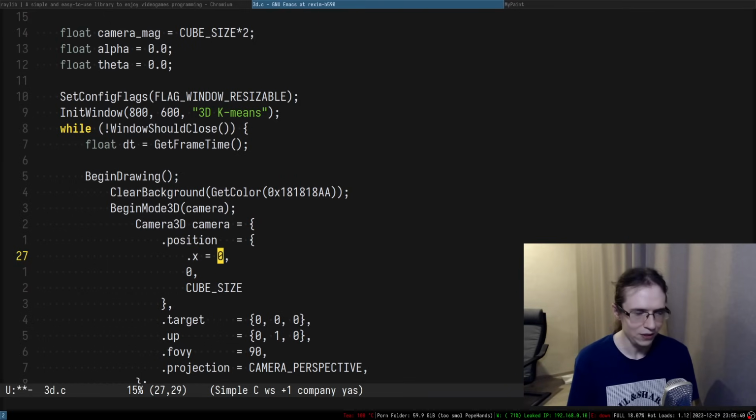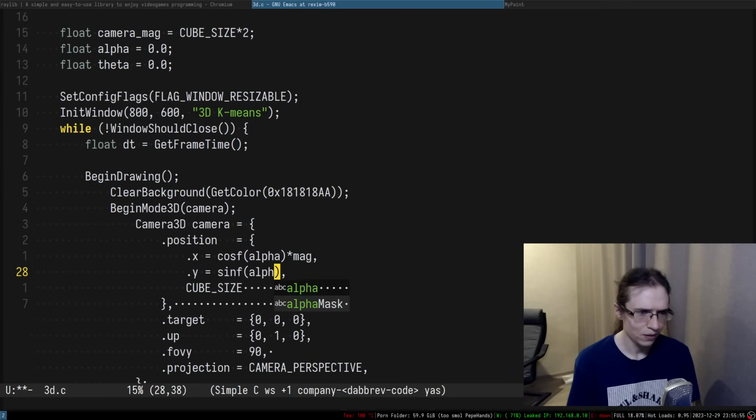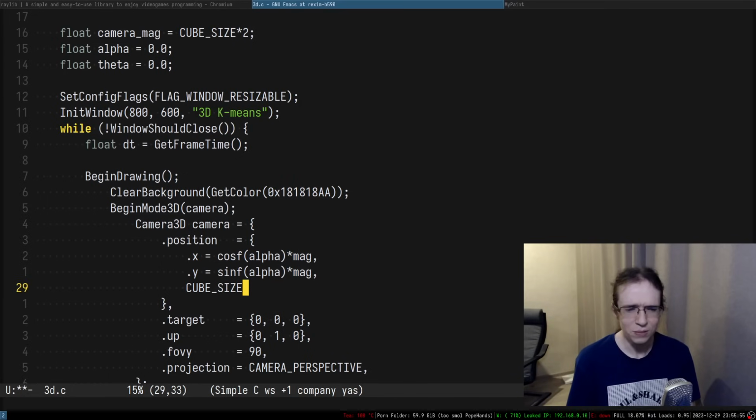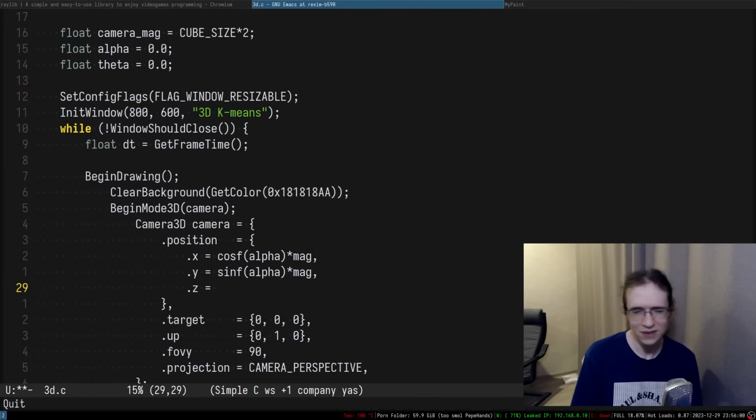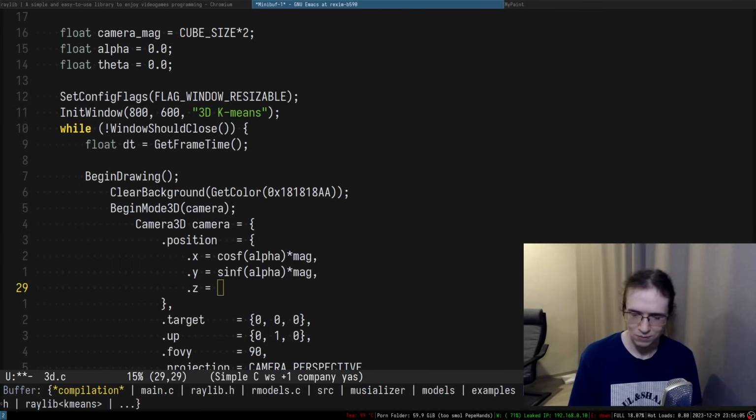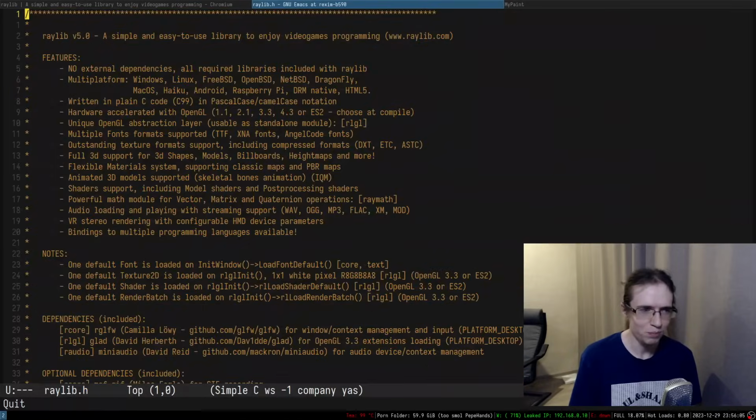So let me try to see how we're gonna do all of that. We have X in here. An X, if I'm not mistaken, is a cosine of alpha multiplied by the magnitude, right? And Y is a sine of alpha multiplied by the magnitude. So what's gonna be the Z? What's gonna be the Z? Does anybody remember? Maybe we could just use matrices.